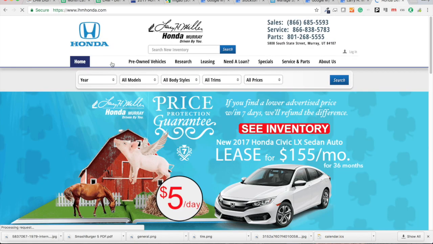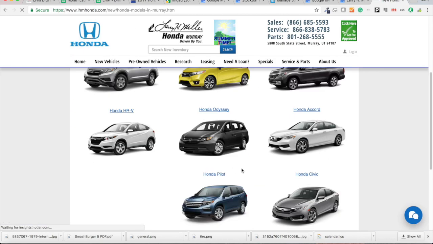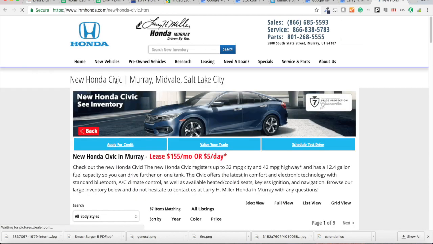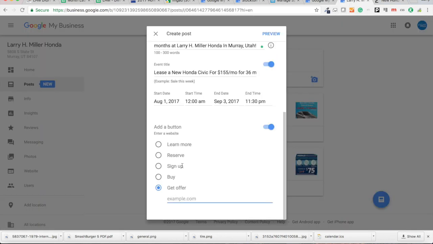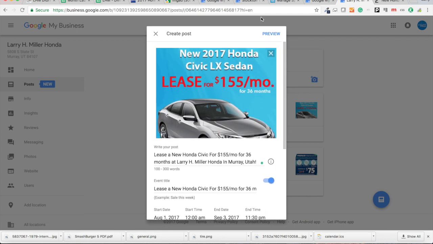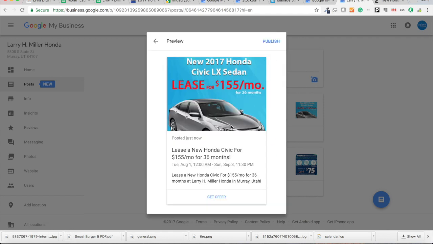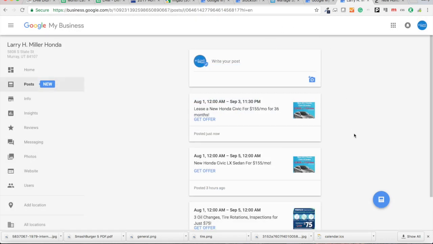And that's when I will go and grab my link for this page. I'll go to my PLPs, grab my Honda Civic page. So you can see when they click on this, they'll see that offer follow them as well. Come back to the post, paste my link, scroll back up, looks like everything's in check, hit preview, and there it'll crop it for you. This is what it'll look like. Lease a new Honda Civic, get offer, and I'll go ahead and publish that.